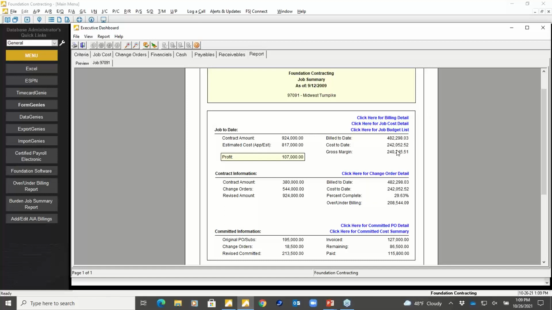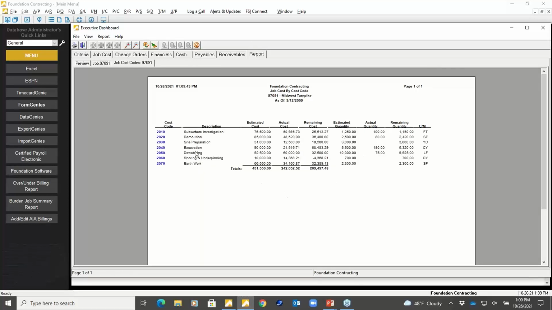A really popular part of Foundation is the estimate versus actual. Being able to now take our job costing a step further and see how we stack up with our budget. Budget meaning estimated cost by cost code and category. And then being able to see the actual cost, which would come from the accounting side.